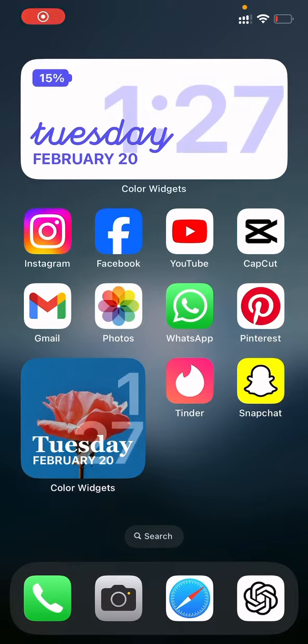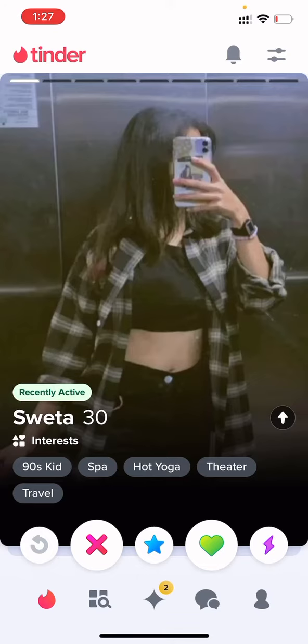In today's tutorial video, I'm going to guide you how to add bio on Tinder. Before getting started, please make sure you have a stable internet connection. First, you need to go to your Tinder application, as this will lead you to this kind of screen interface.